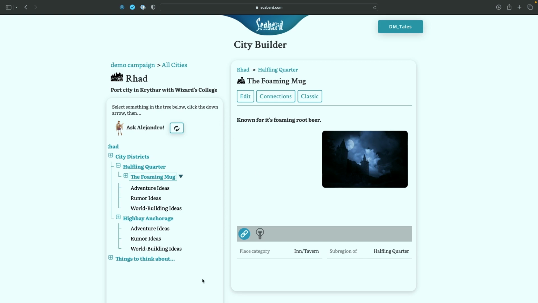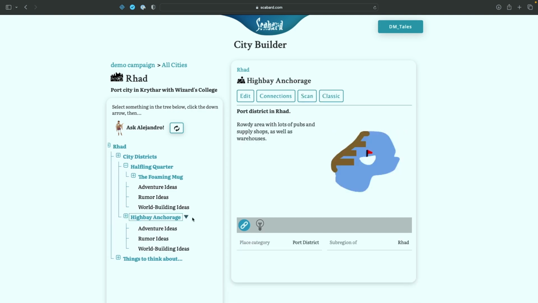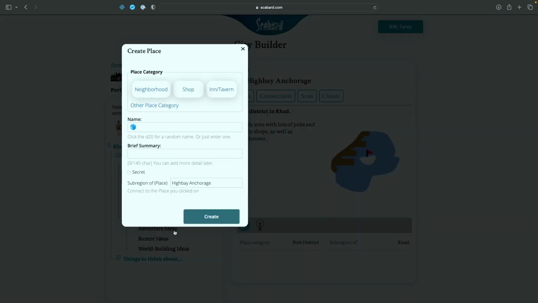Very nice. Now, High Bay Anchorage, we said, had lots of pubs. So why don't we create something in there? We'll click on here. Click that down-facing triangle. There's the new neighborhood or building prompt. And now we're going to go over here and we'll create an inn or a tavern. And this is now a harbor district. Let's see what types of names it comes up with.